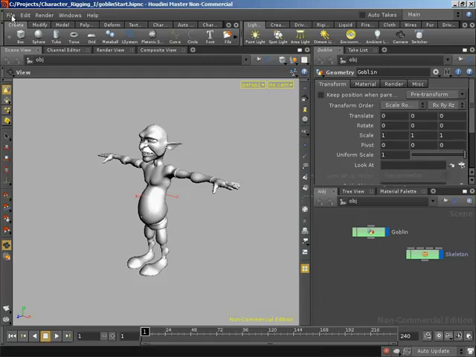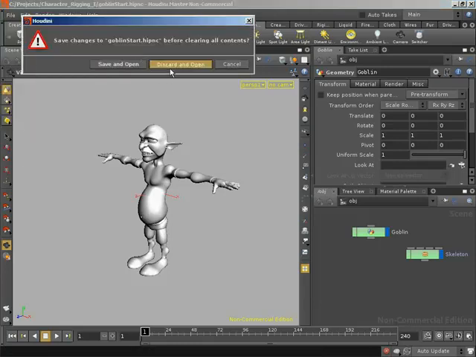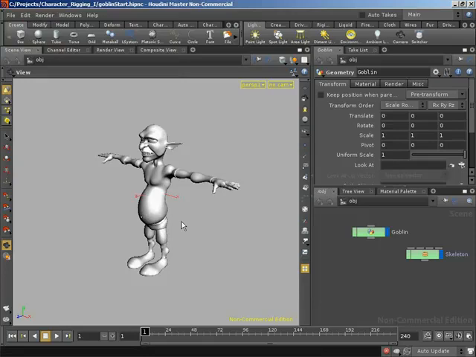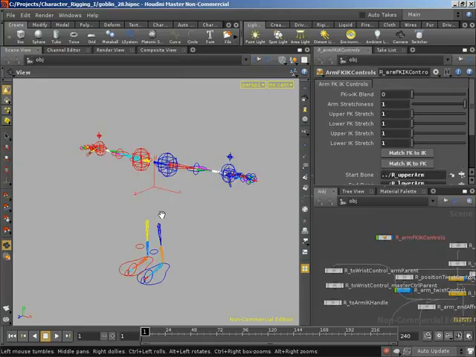So now let's go ahead, load up the final file that we'll have at the end of this DVD, and let's talk a little bit about the controls we'll be setting up. So we're going to set up the controls for our leg, then the controls for our arm, both on the left hand side of our character, and then we're going to mirror those over to the other side of our rig.